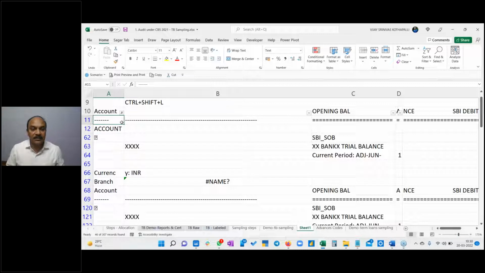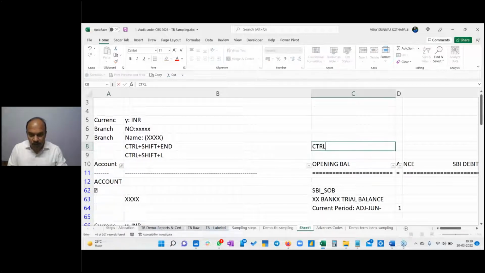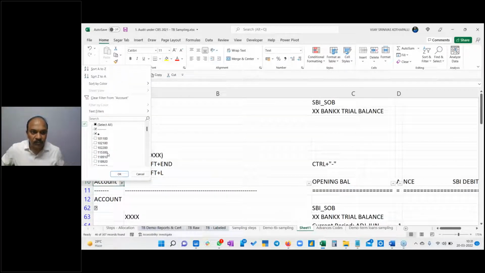While I place the cursor on the row which is following the heading, again I'll repeat this Control Shift End so that I'll select, and after doing that I'll use a shortcut called Control plus minus. That means I'm deleting the selected data. Because what is it that we are deleting? Obviously the one which you have selected.